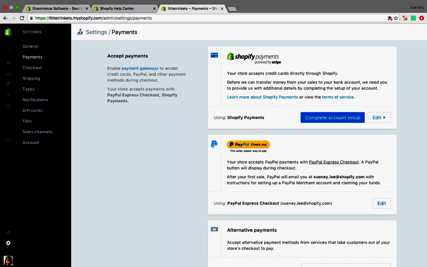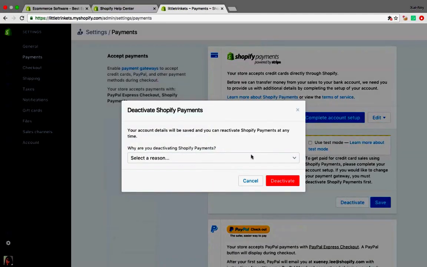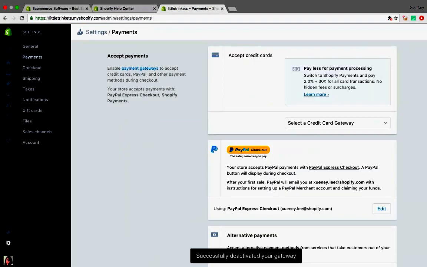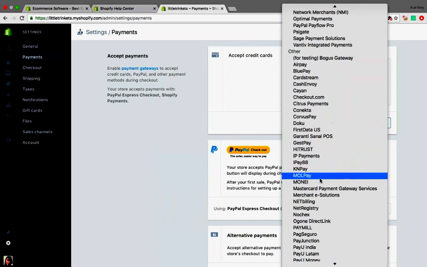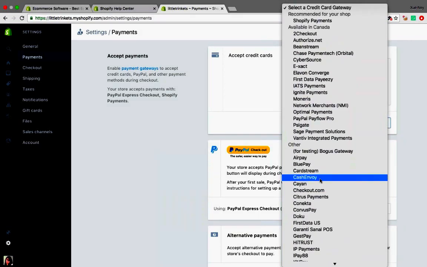Now, if you're not in North America and you're not able to use Shopify Payments, you might see a different setup. In this case, if I deactivate the service, for our merchants that are not in North America, you may see an Accept credit cards card like this. And in the bottom right-hand corner, you can select a different gateway that is already integrated with Shopify. So these are gateways that you can use. If you don't want to use Shopify Payments, you don't have to. You can use any of the different payment gateways that are available.